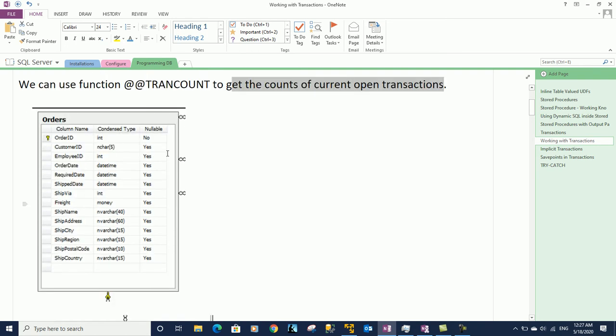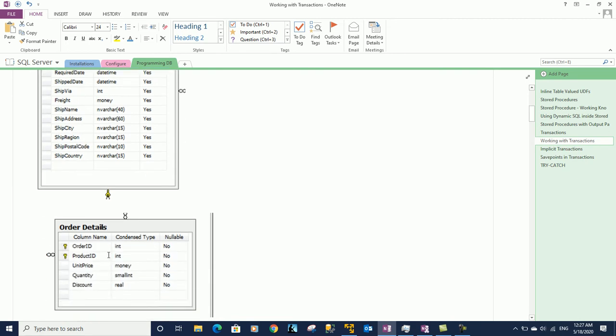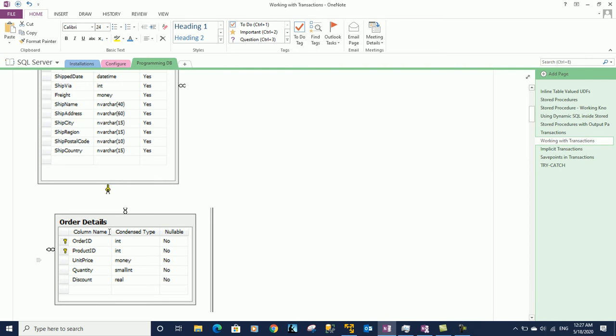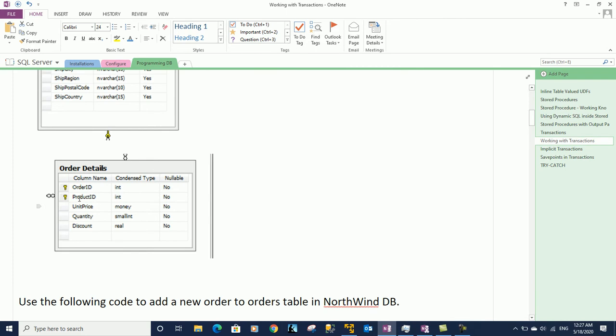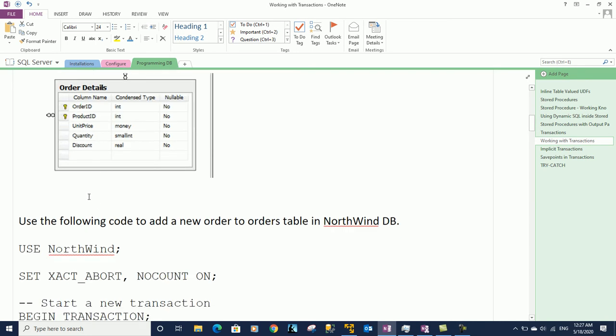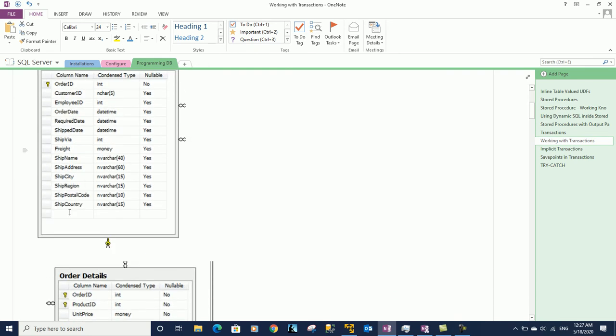So right below is a diagram of the orders table from the Northwind database. Again, it has an order ID as a primary key and various other columns, and it joins with the order details table, where the order ID key from the orders table acts as a foreign key, and this table also hosts the product ID key as a foreign key from the products table. In this example we will use both of these tables.